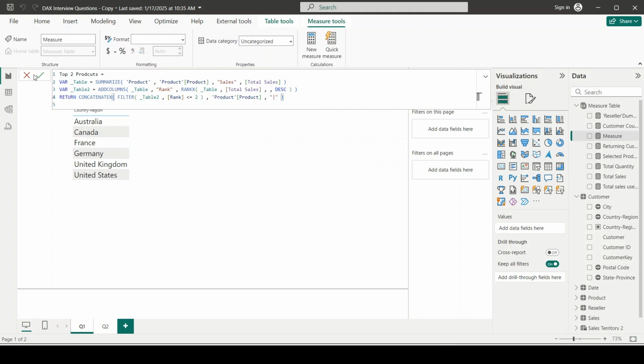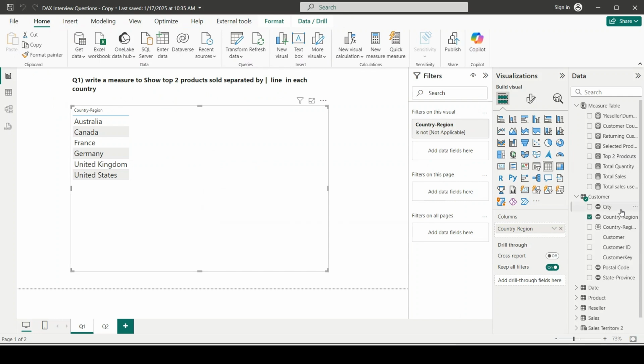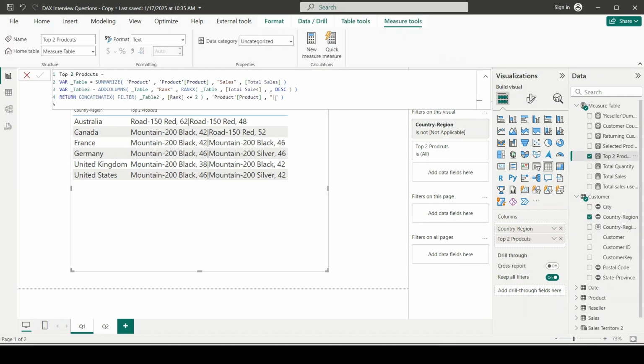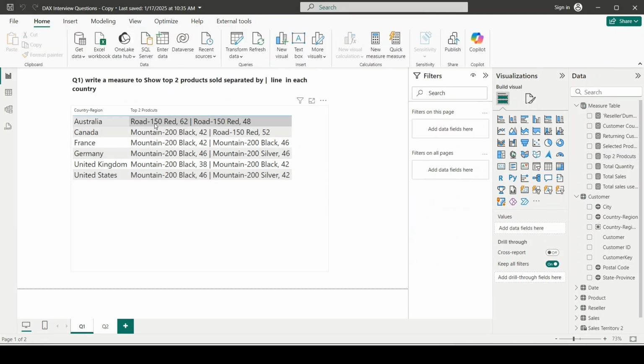So yes, let's commit to this measure. Okay, so let us see what it returns. Okay, so here you can see clearly this is a pipe symbol. Okay, so let's include some space. Okay, now it is more visible. So for Australia the top two products are this. For Canada the top two products are these, separated by the new line.